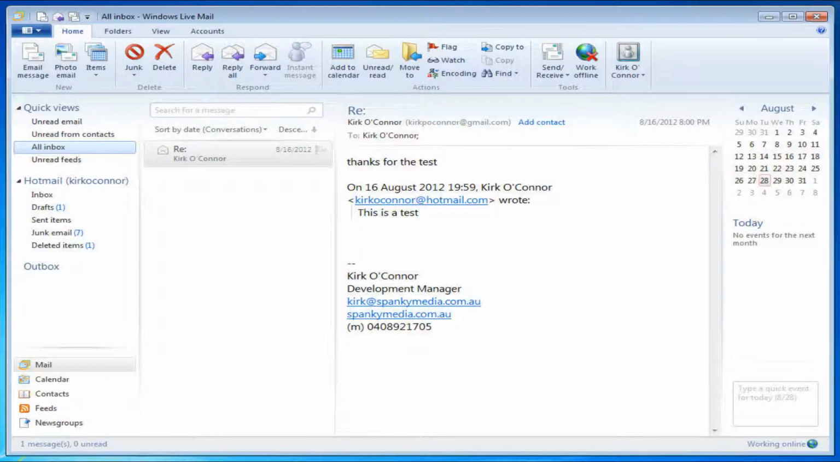Hi, this is Kirk O'Connor, and today we're going to show you how to add an email account to Microsoft Windows Live Mail. Now, this is not the Live Mail that you get online, or Outlook.com as I think it's known these days. This is the Live Mail that you actually download to your desktop computer, and it's the successor to Outlook Express.